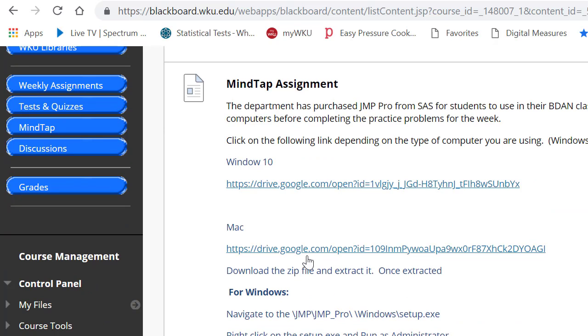JMP Pro is software that the department bought for everyone to use in the business data analytics classes. It is a very powerful analytics tool that you can use, and you can keep it as long as you're enrolled in BDAN courses here at Western.